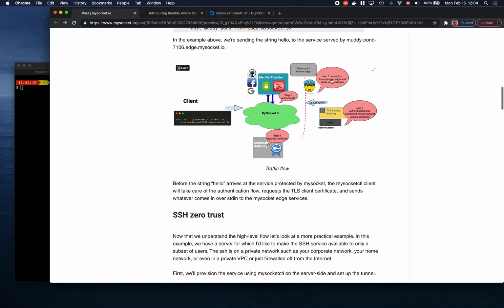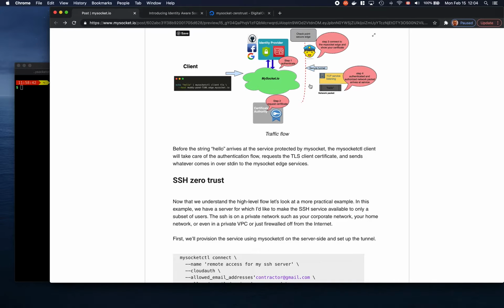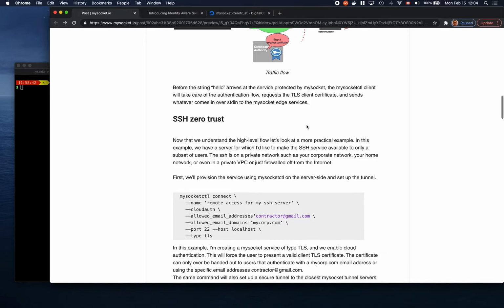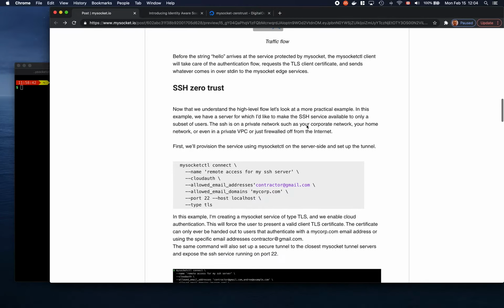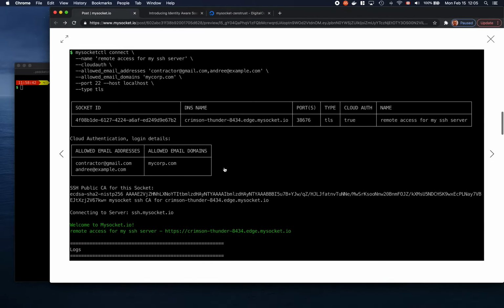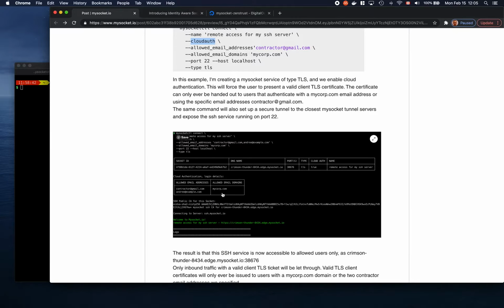So instead of this hello example, this would become an SSH server that sits maybe in my corporate network or in Amazon. It doesn't have a public IP, or I firewalled it off, but I still want to make it available. So as an administrator, again, we would create the socket using the Mysocket CTL tool. This is really the server side of things. Again, we'll say that these are the allowed email addresses. I'm enabling zero trust, and this is what the output looks like after that. Notice also here, and we'll talk about that in a bit, that there is an SSH public CA.